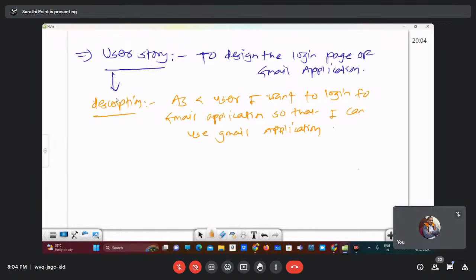So we already saw that. What exactly does the description mean? It is the information about what the user wants and what the desired outputs are, right? So the user wants to log in to the particular Gmail application, so that the user can use the Gmail application, right? So this is one part of the user story. So the user story contains the description and acceptance criteria.